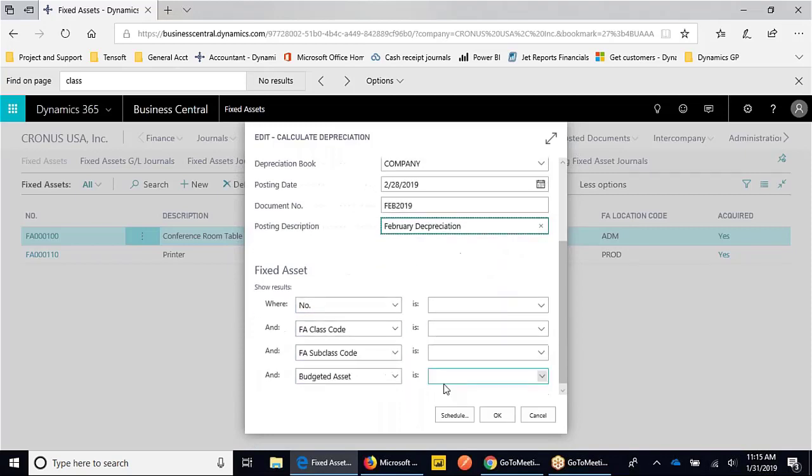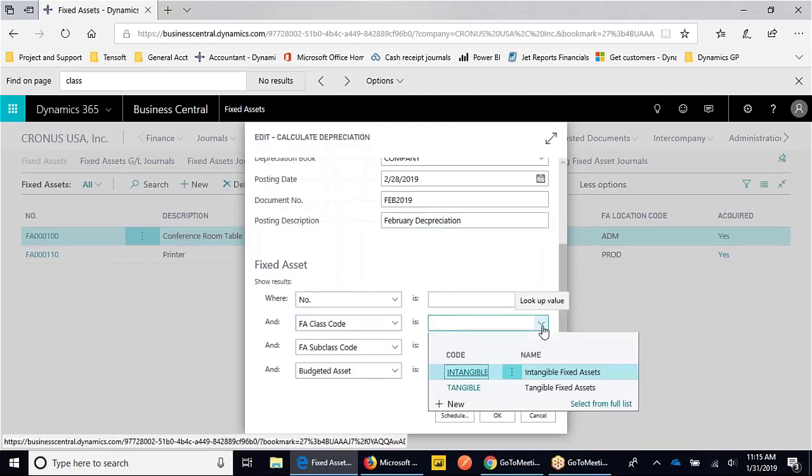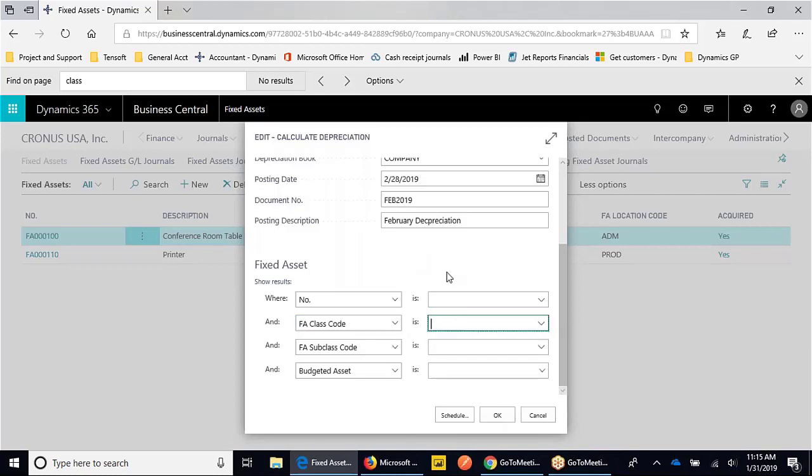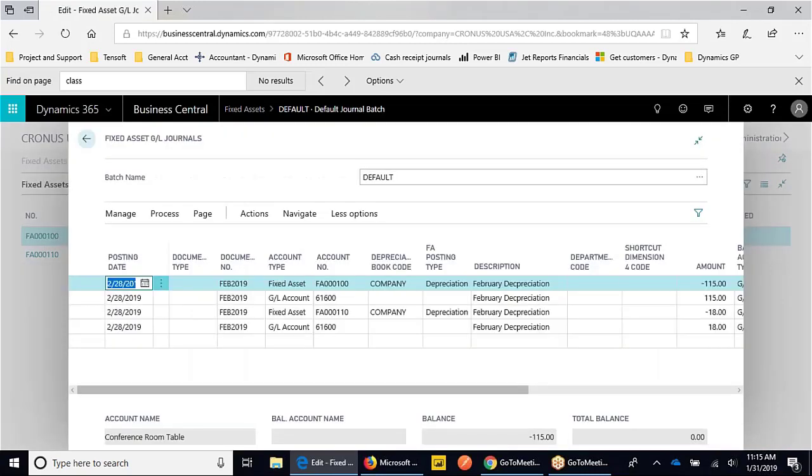You can see where some of those tags that we could put on there, class code and subclass code, allow us to group assets. So if, for some reason, I only want to run the depreciation at this moment for tangible assets, because maybe I know that there's more intangibles coming and I haven't posted that yet, we can do that. You can filter this so it only runs for that group of assets. Simply clicking OK will generate the depreciation entry that updates the fixed asset subledger as well as the general ledger. And that would be all it would take to run your depreciation for a month.